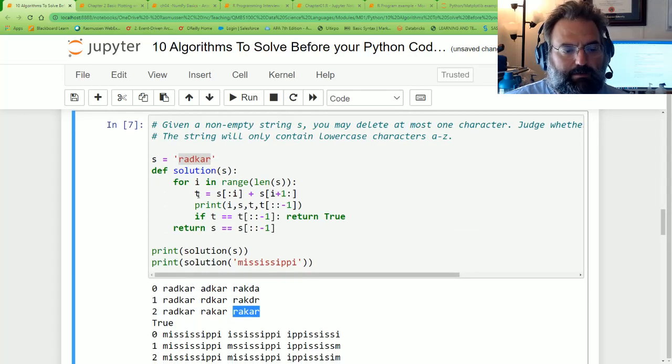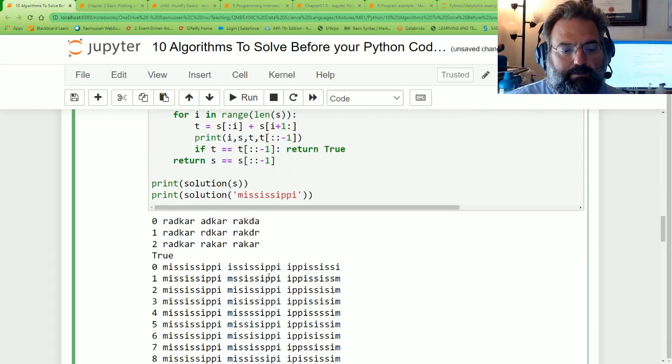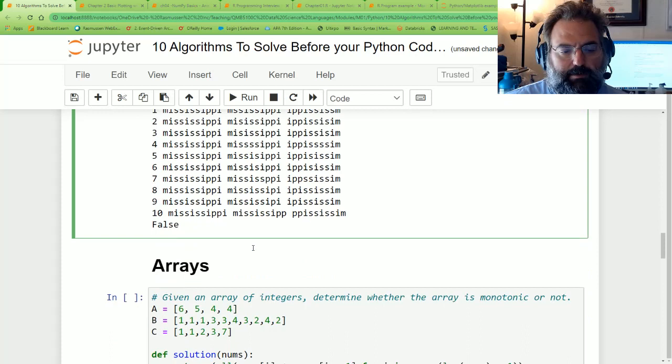To do that, you've got several things where you're looking for, if the string is the same as the string in reverse order, then it's true. And you loop through basically removing a character from each location until it turns out to be true, and you can't do that with something like Mississippi.